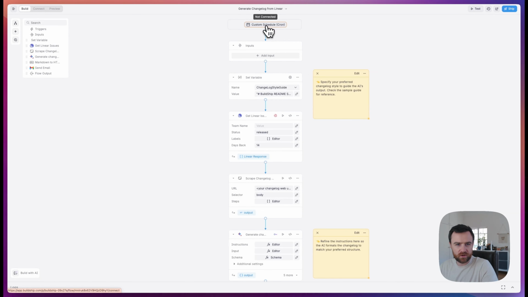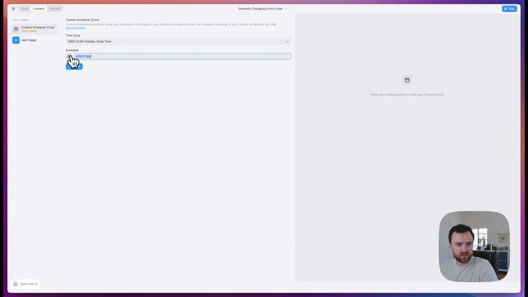So we have this to run on a custom schedule every 2 weeks. To get this working, we just need to click connect. If you want to change the frequency of how often this runs, you can click the magic wand button and just type in plain English how often you want it to run, every week, every month, whatever that is. So our cron job is connected.